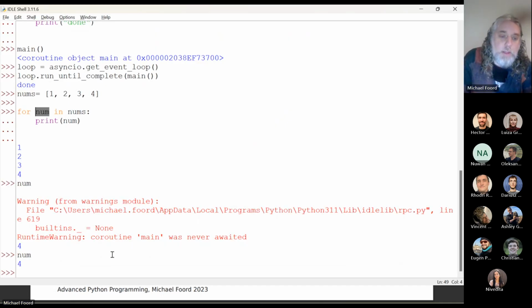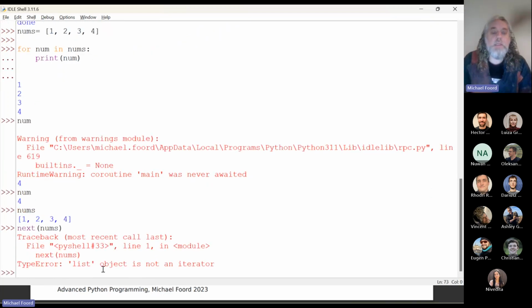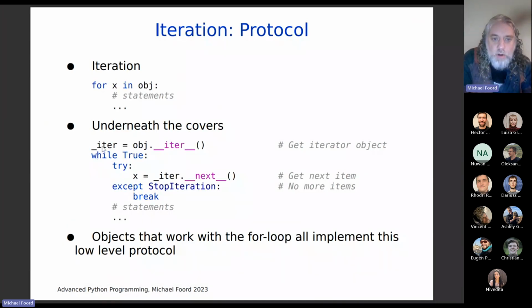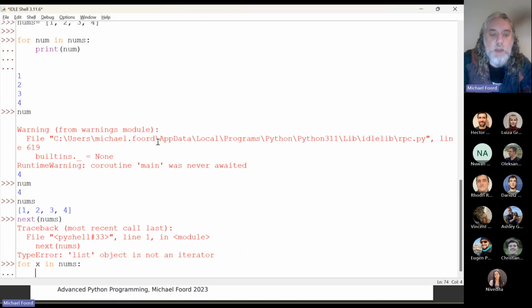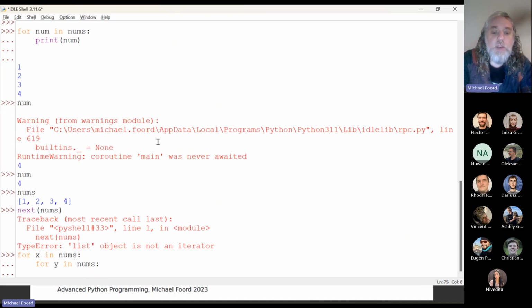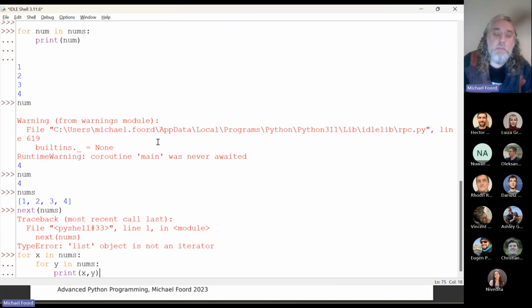Now, although nums is iterable, it's not an iterator. If I call next on nums, it's not an iterator. The reason there's this extra iterator object involved in iteration is to keep state. I'll show you why we need it. We can do for x in nums, and we can do for y in nums. I'm doing two simultaneous iterations over the sequence nums.